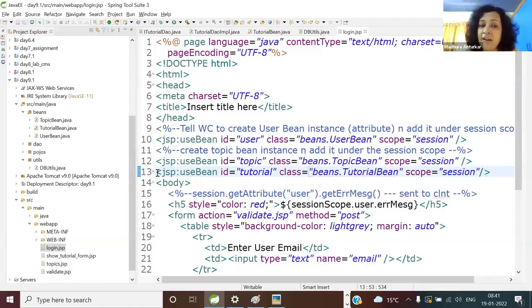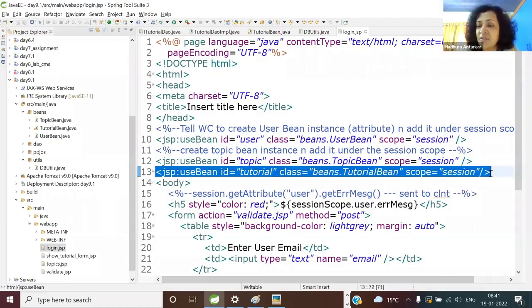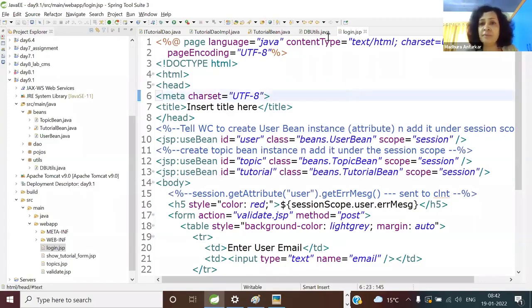So when any client is sending the first request to this login form, at this point itself, 3 beans are created. Beans are nothing but attributes, a key and value pair in the internal map. User referring to user bean, topic referring to topic bean, and tutorial to tutorial bean. Are we all clear 100% so far? Nothing complex? I mean, nothing confusing? Okay. So continue with the revision now.